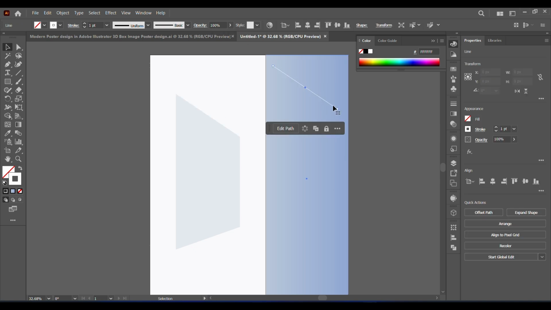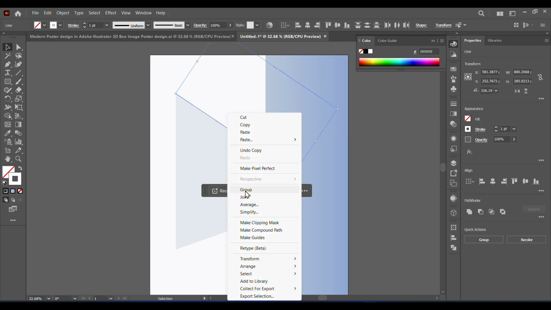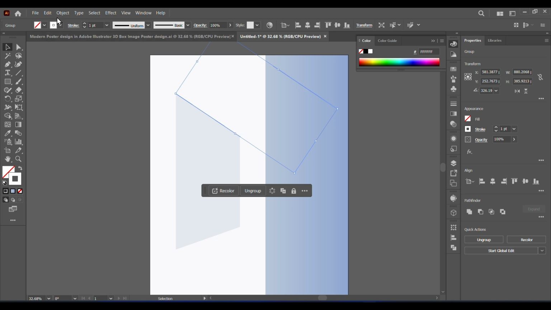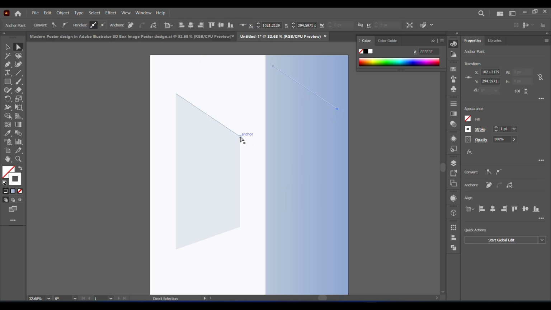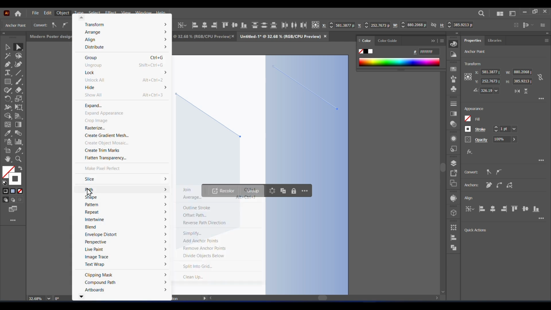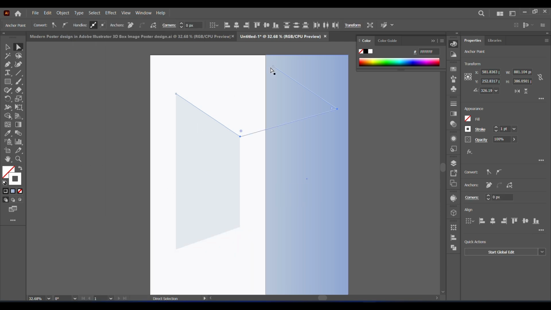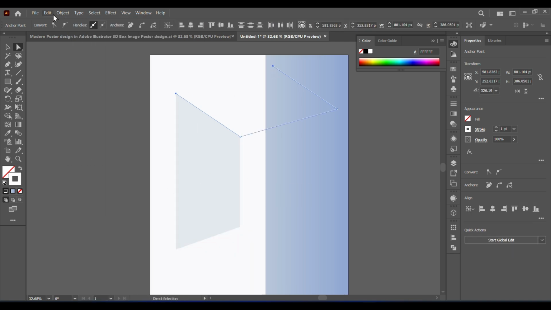Double-click on them. Select the two anchor points using the Direct Selection tool and press Ctrl+J to join them, or you can find the tool in the Object menu, then Path and Join. Same with the other two. Follow my other settings.